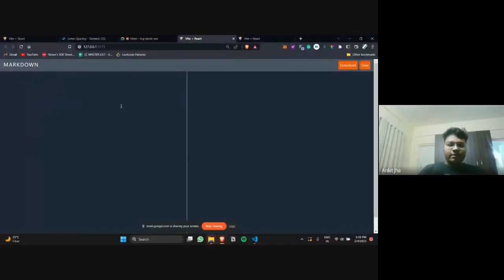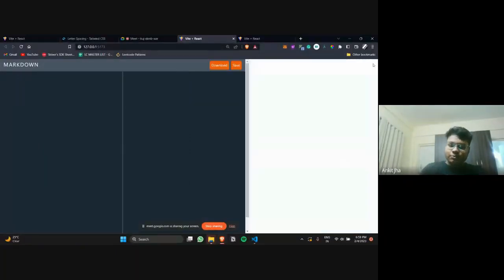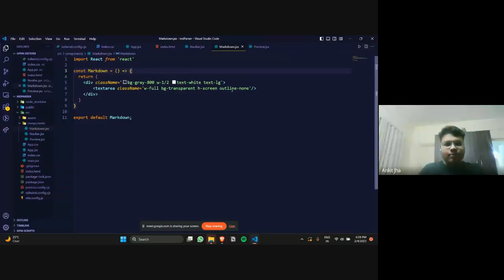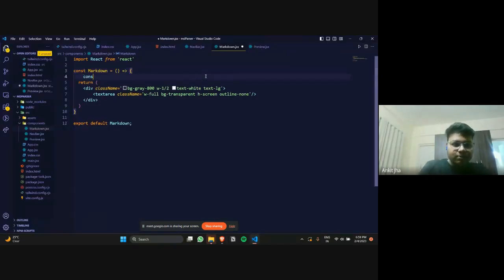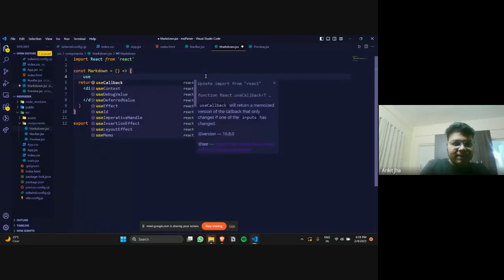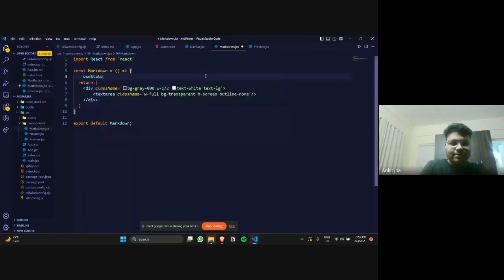So what we will do here, we will create a state variable for the text we are writing, and then we will show it in the console.log, so that you guys can see it. Okay. So we are going to go here and create a state. There is a function called useState, which is used to create state variables.